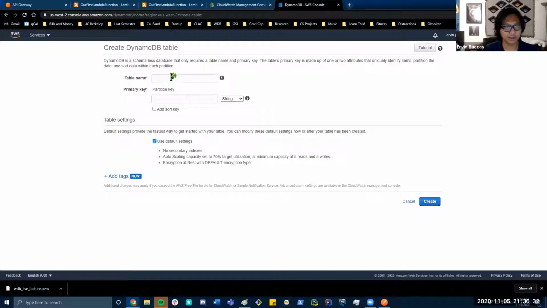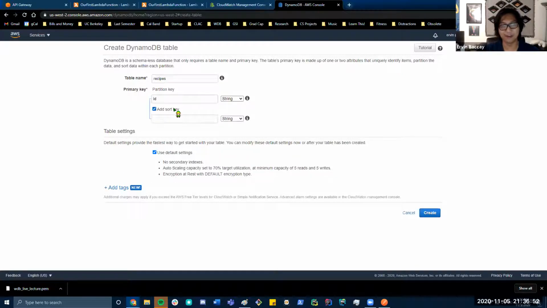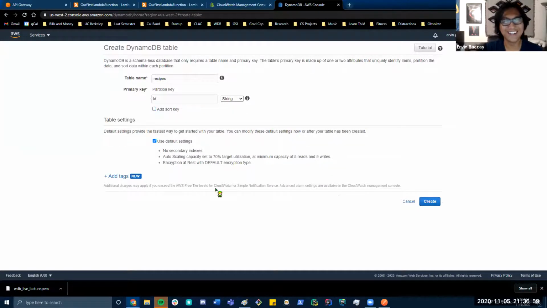So of course, you have your very classic thing like a table name, so the recipes table, and your primary key, which is, if you think of this in a Python dictionary sort of sense, the key-value pairing. The primary key is the key you use to access this pairing. So I'm just going to use ID. You could also add sort keys, and I will get into the time and space efficiency of sort keys later, but for now, don't worry about it. You could use default settings, create the tags, and so on and so forth. But for now, we're just going to move forward.